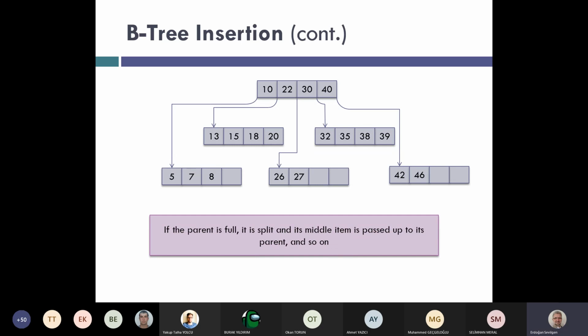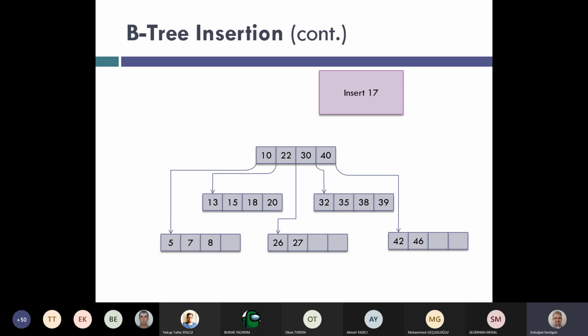For example, here if the parent is full, of course, it has to be split again, and the middle item will pass to the parent, etc., until the root node, of course.